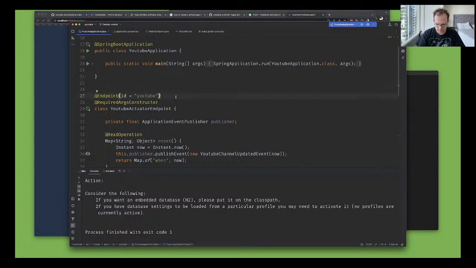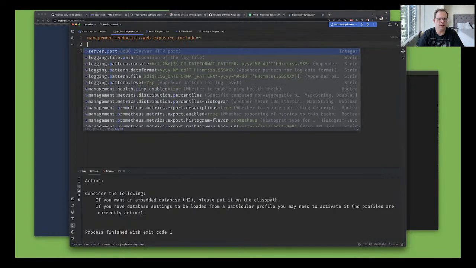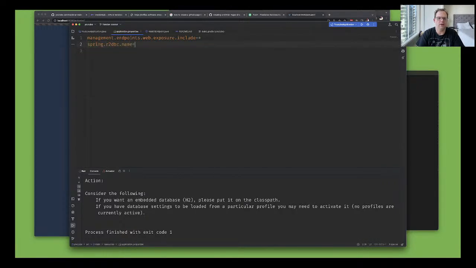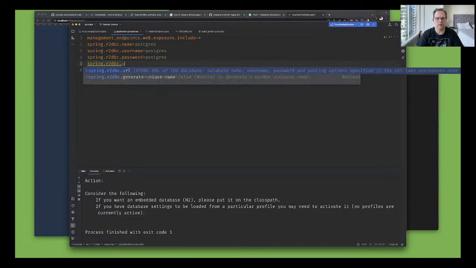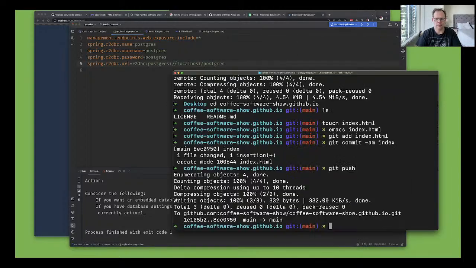Oh, it's the Postgres. I've got Postgres in the class path. R2 name is Postgres. URL username is Postgres. Password is Postgres. URL is R2 Postgres localhost Postgres. And I know what you're thinking. That's a lot of Postgres.